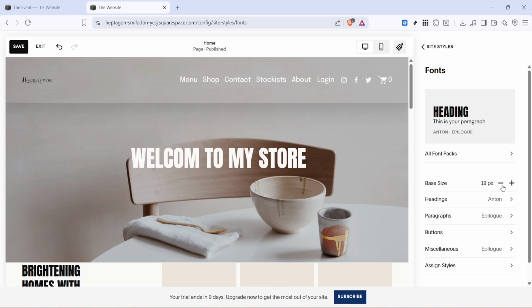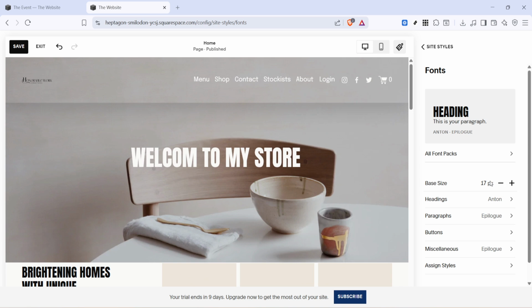want. As you make the change, pay attention to the preview on your site. This helps you see the impact right away and decide whether the new size feels balanced. A slightly larger base size can improve readability, especially for body text, but you'll want to make sure it still fits well with your layout and overall design.